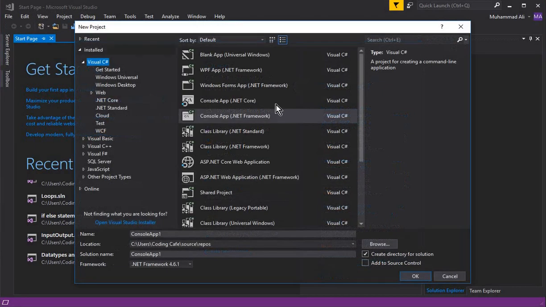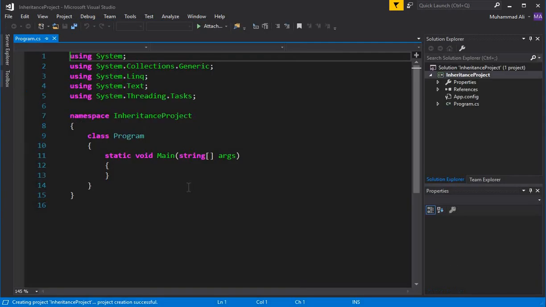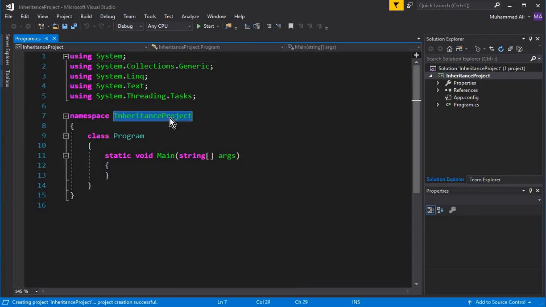So create a new project, Console App (.NET Framework), and the name of this app will be, let's name it, inheritance project. You can give it any name you want. Click OK, and our new project, inheritance project, is launched successfully. This is our default class Program and this is our Main function.